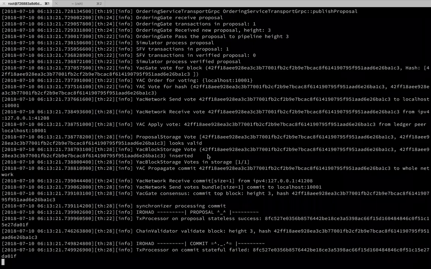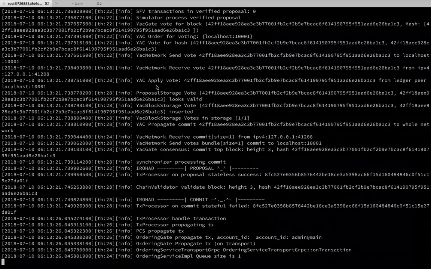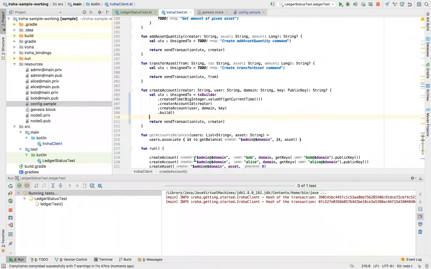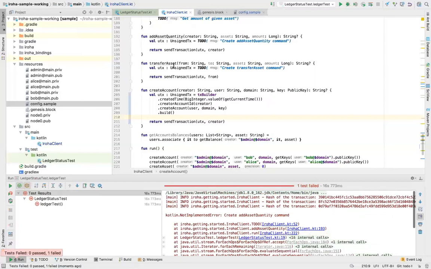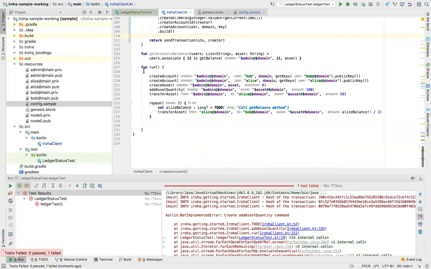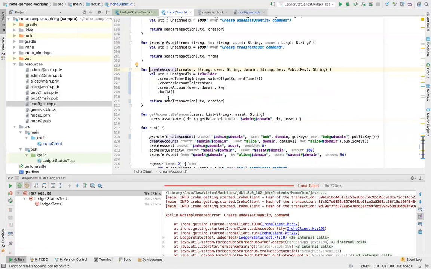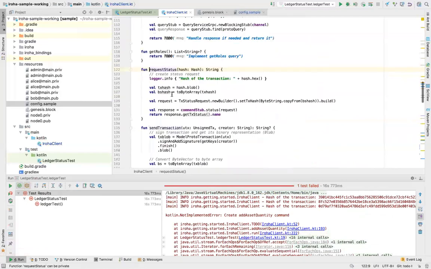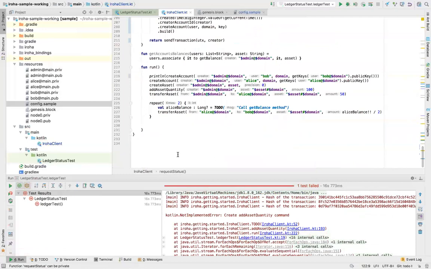Something's going on. As you see here, we have some logs. Okay. Now for testing purposes, let's print line the result here. As you see, create account will return some information, the status. So let's run it one more time and see what happened there.